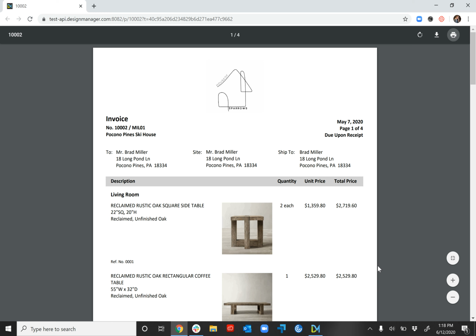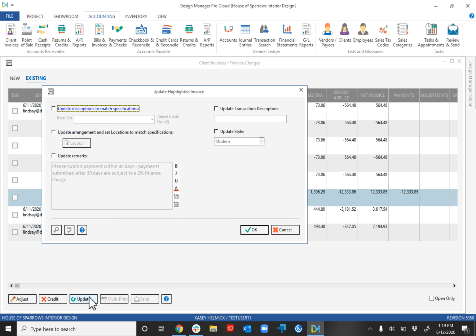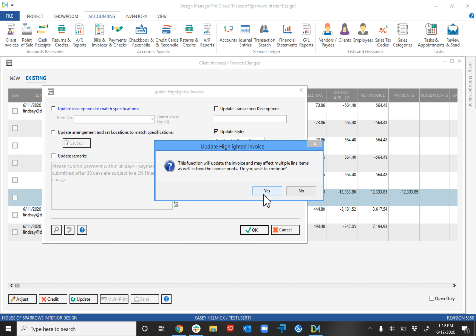If we want to change the invoice style to reprint, we'll head back into Design Manager, select the invoice in question, and click the Update button on the bottom of this window. Check the Update Style box, and use the drop-down to select the new format. We'll choose Residential Group Price. OK, yes.